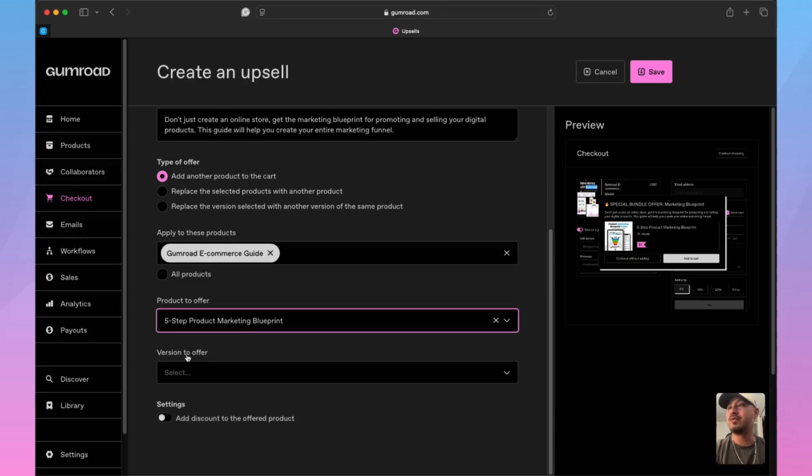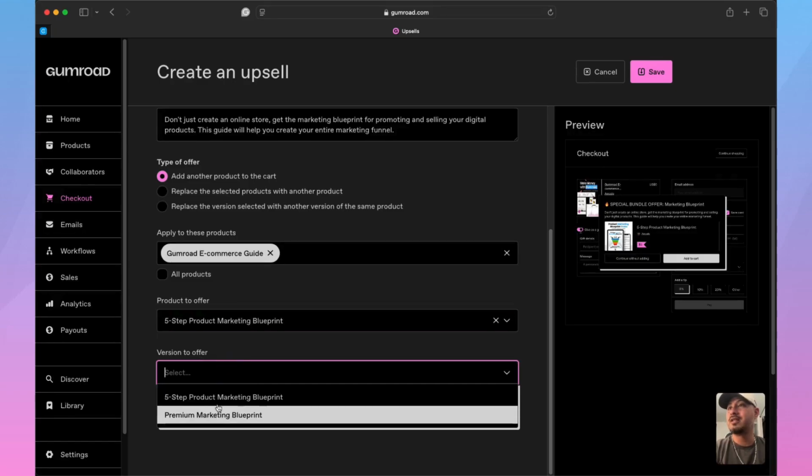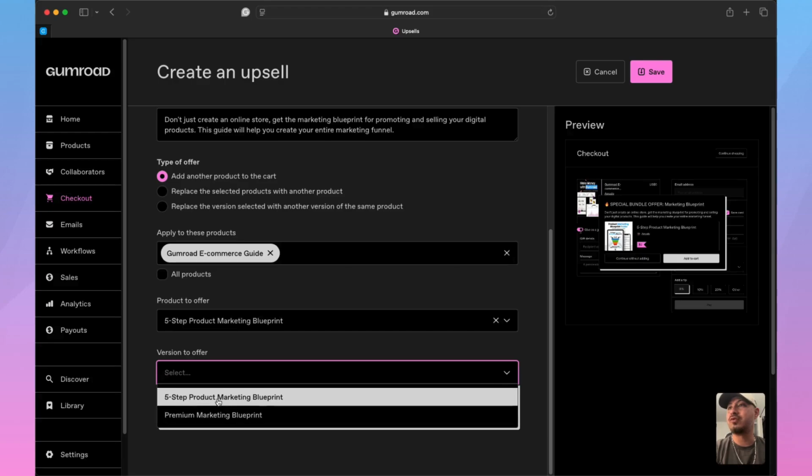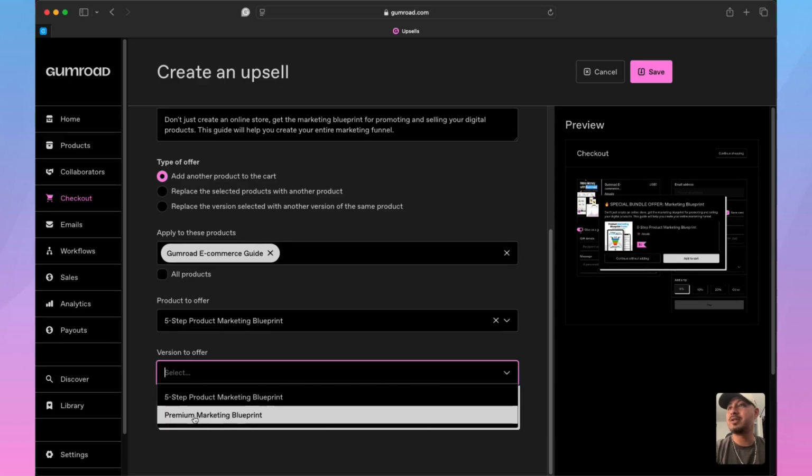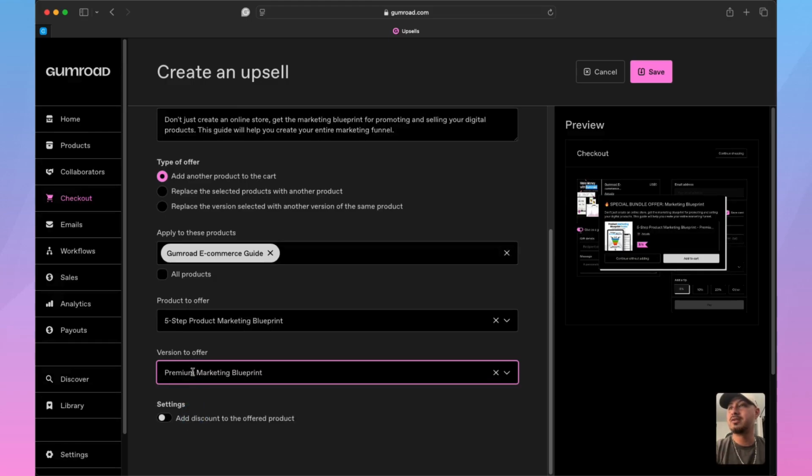So now I'm going to choose version to offer. And since I have two versions to choose from, I want to upsell them on a premium product. So now they're going to get offered the premium product. You have to be mindful of these offers because you don't want to offer them something too expensive. Otherwise, it's just going to make people want to not buy anything and just leave, and you lost the lead.